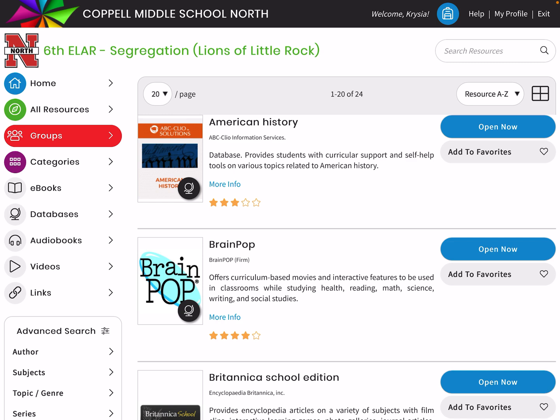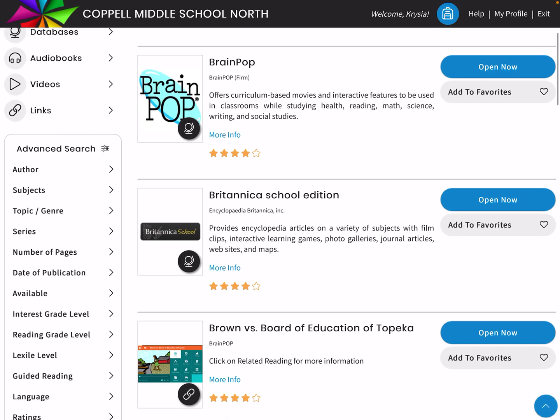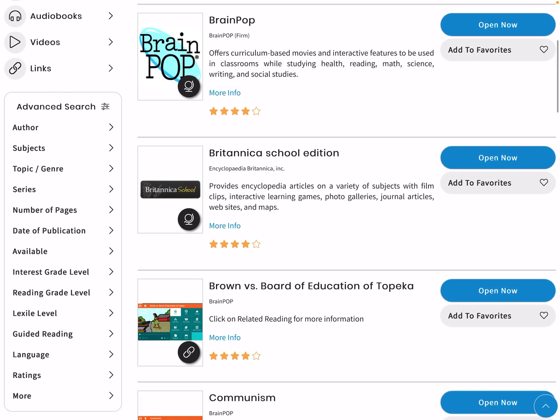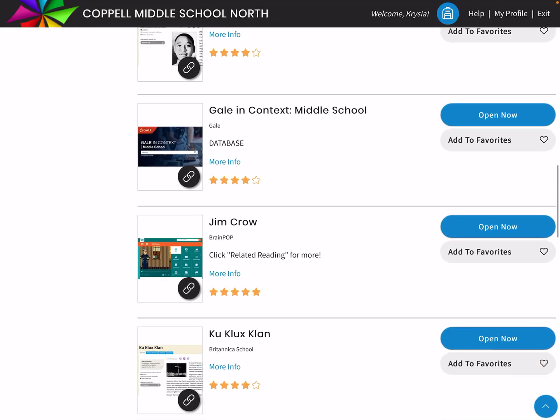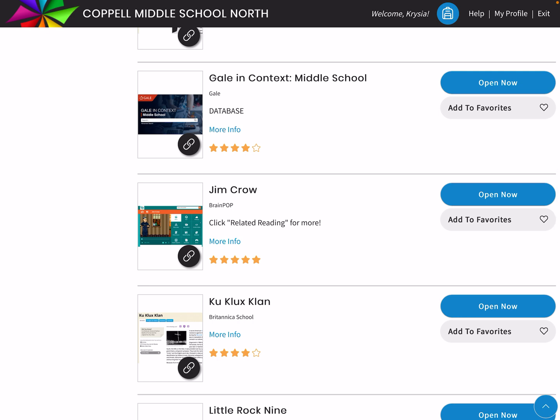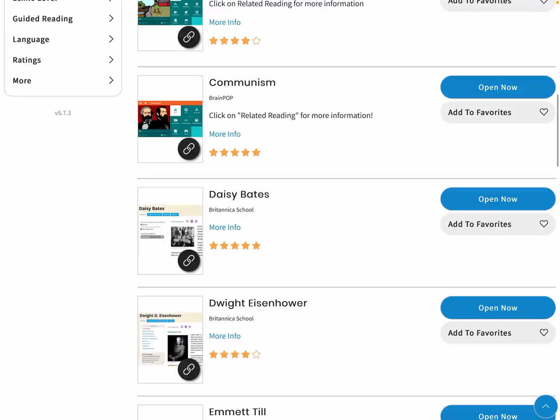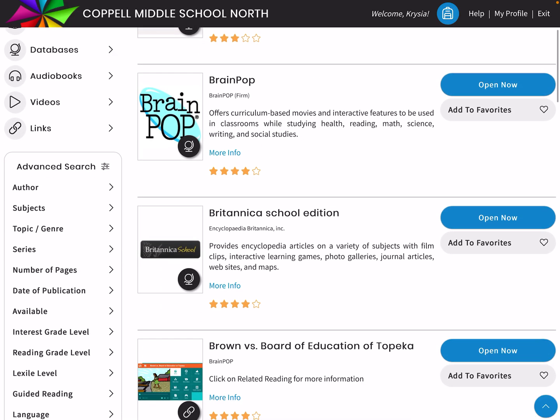And this group essentially has all of your research topics that we talked about. And it's already compiled some links and helpful information for you guys. For our example, we are going to be looking at Jim Crow. So there's already a section called Jim Crow, which will take you to this BrainPOP. So you can click that to open it. But we are actually going to go to where it says Britannica School Edition.